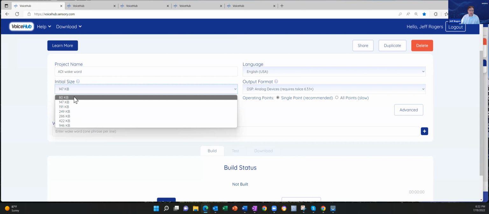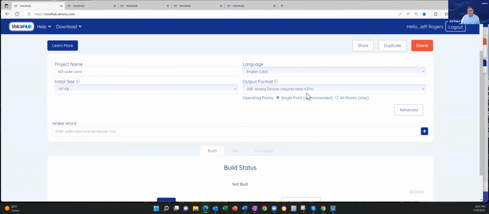I was talking to a customer the other day, and I didn't realize this, but they're running a 17K byte model from Sensory. I thought that was amazing that it can be that small. But in VoiceHub, it starts at 80K bytes. I've already selected the Analog Devices output format, so anything I create in VoiceHub will be automatically formatted to run on ADI chips. Then I just type in the wake word that I want, as an example, hello ADI.